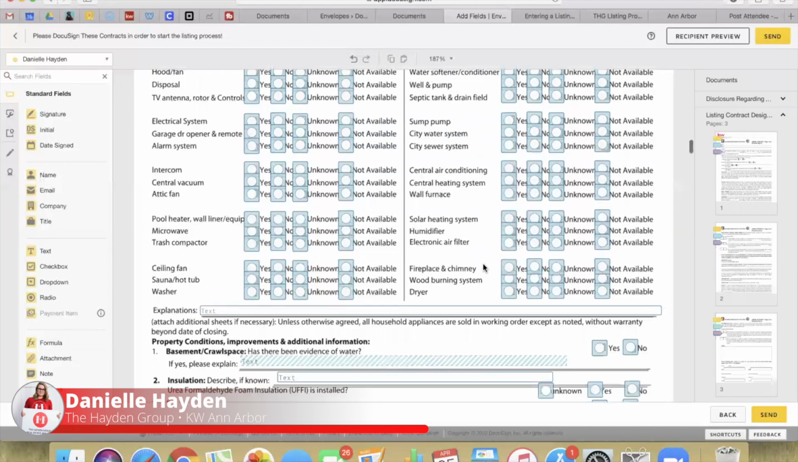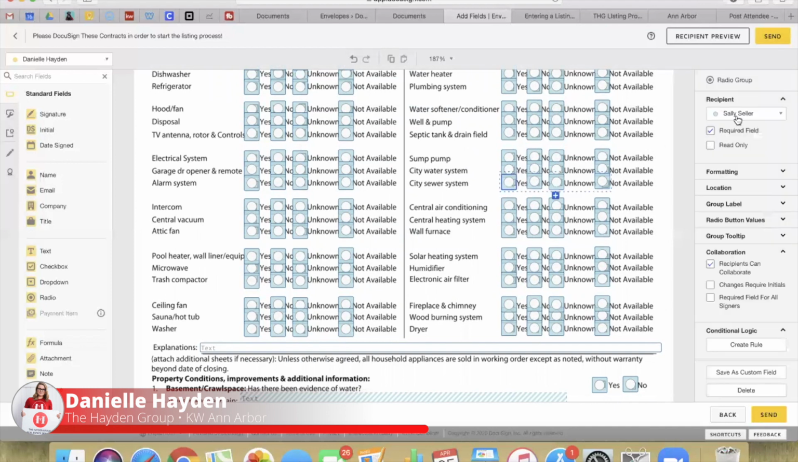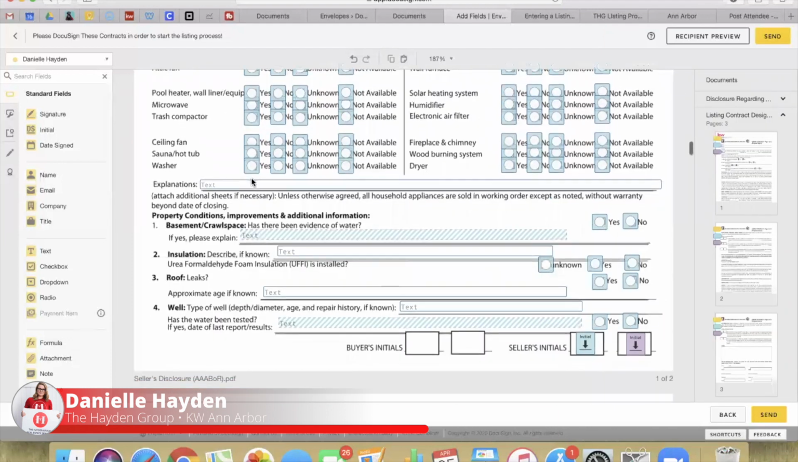Okay. All right, so these are all required radio buttons for the sellers to fill out. So it's assigned to Sally Seller. Recipients can collaborate. They must only pick one of the buttons in each of these 4 groups. So just so you have an idea, what we had to do basically was copy and paste to create all these different groups of buttons.